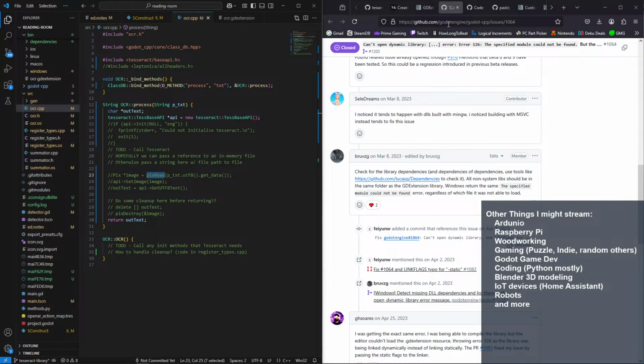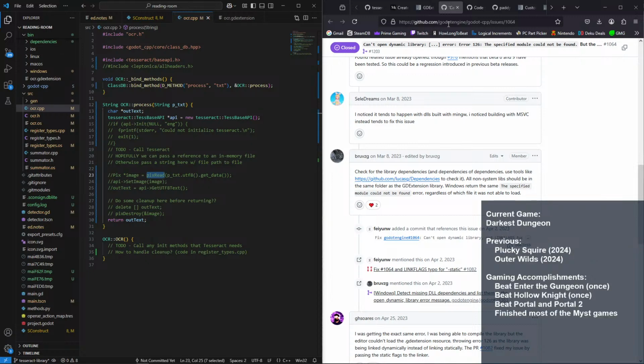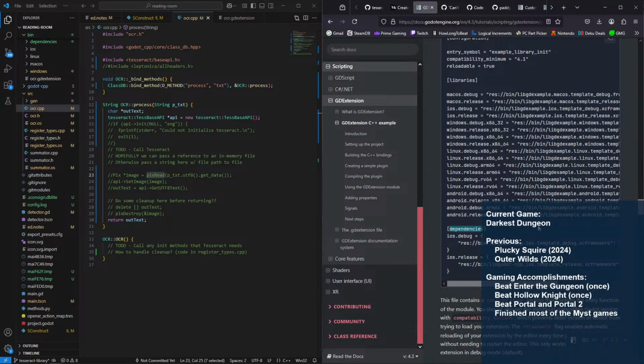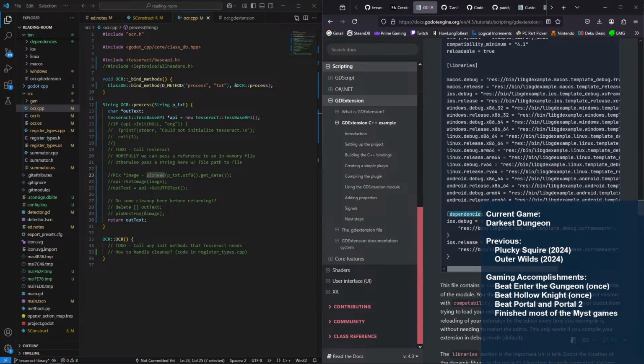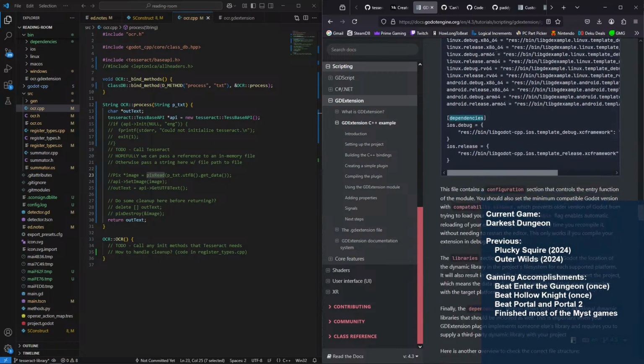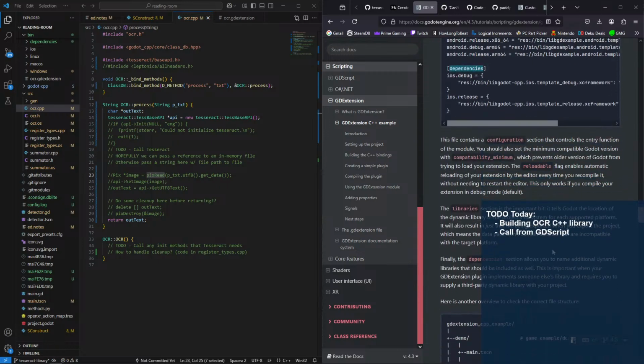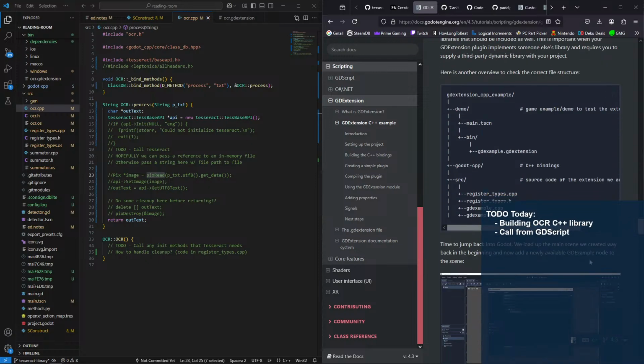So now I've got to do some reading, I think, and see if I can figure out how else to figure this out. So this was saying, yeah, you need these dependencies. The file contains a configuration section that controls the library section. Finally, we have dependencies.